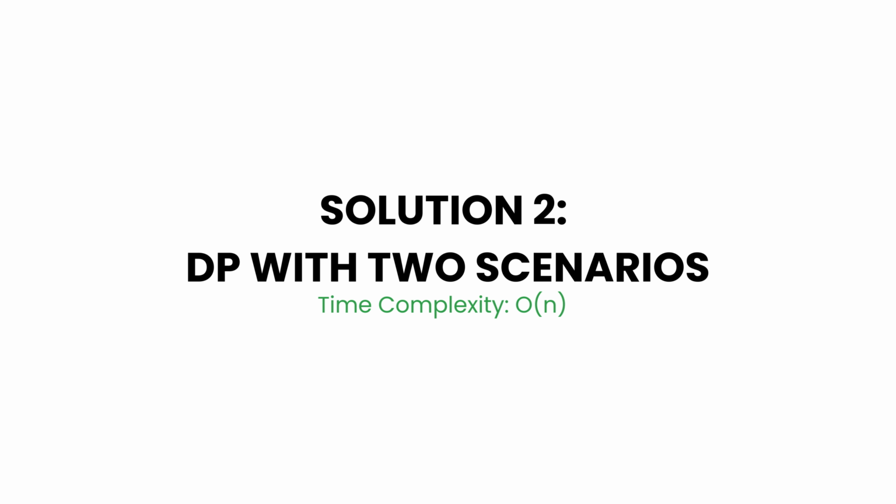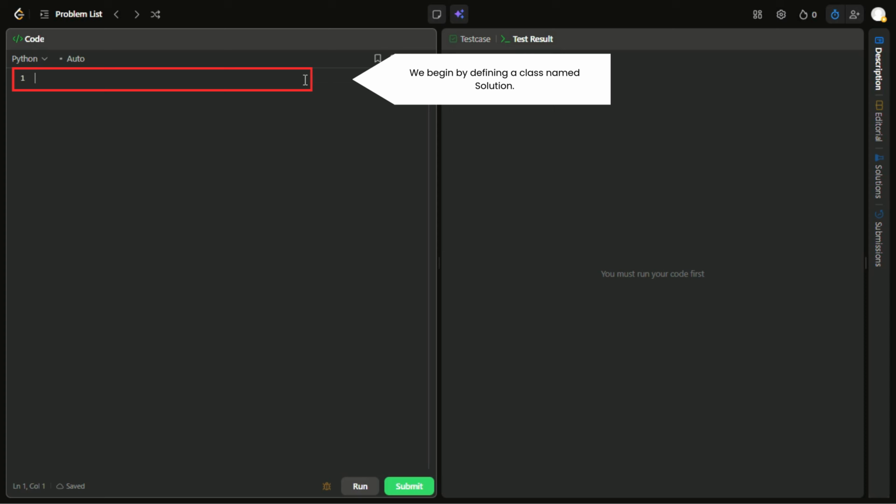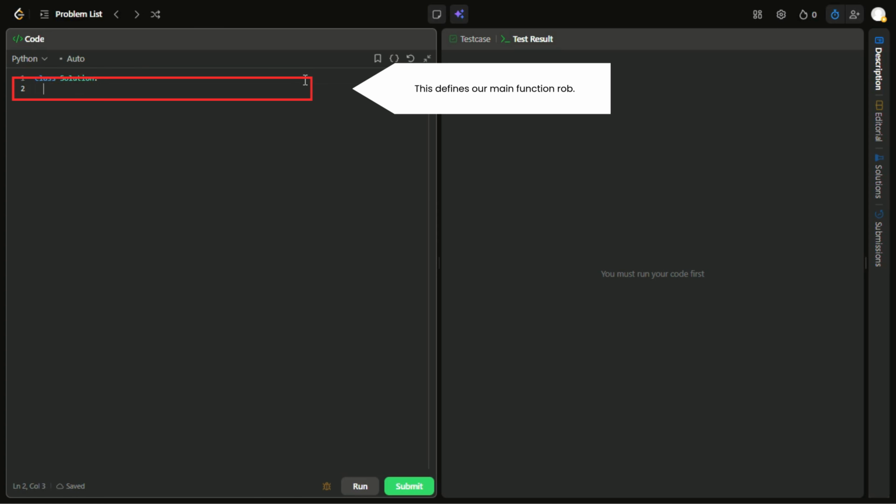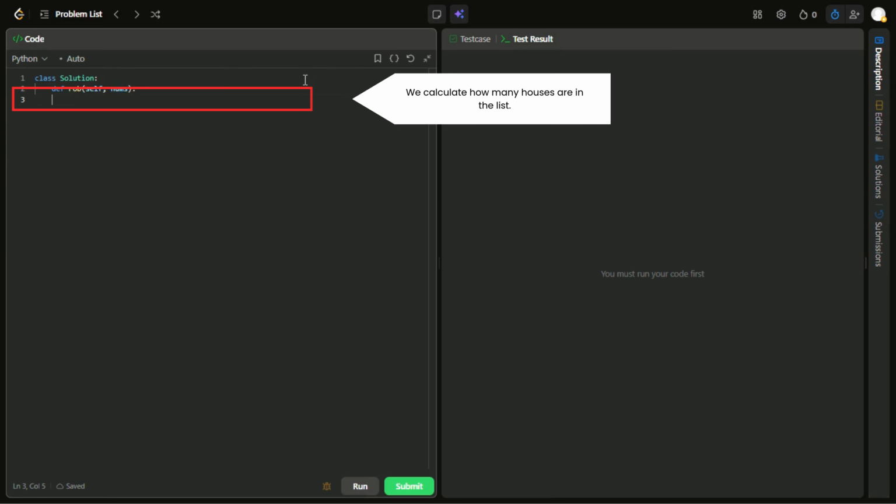Solution 2. DP with two scenarios, time complexity O(n). We begin by defining a class called Solution. Nothing complicated here, just the container for our method. This defines our main function rob, which solves the circular house robber problem using two dynamic programming arrays. We calculate how many houses are in the list. This helps us handle edge cases and size our DP arrays correctly.